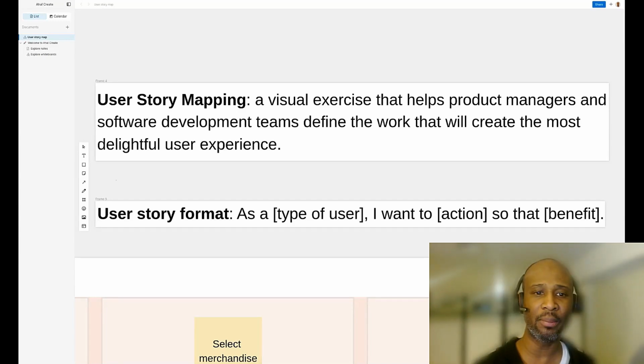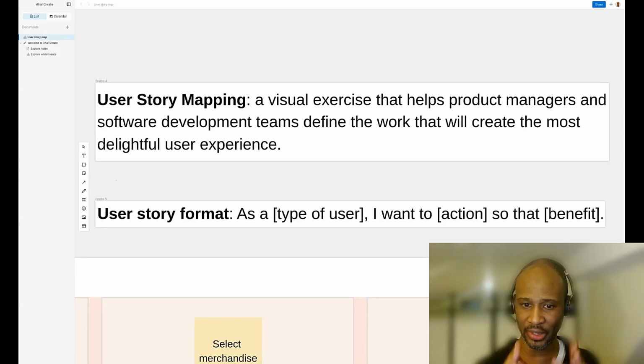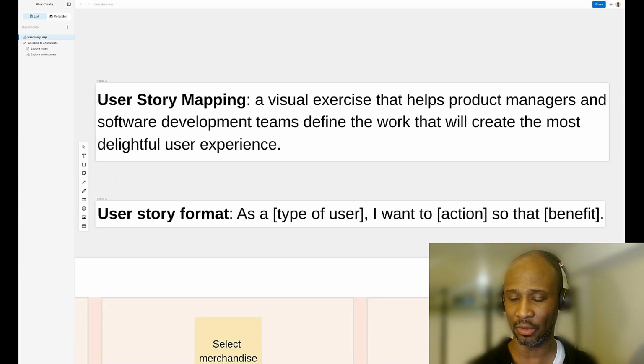What user story mapping does is make that two-dimensional, as opposed to just one list, one column of backlogs.